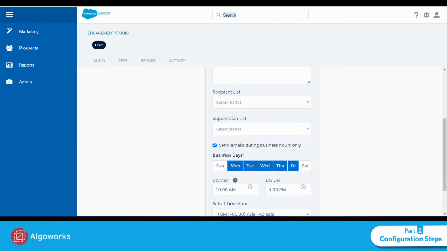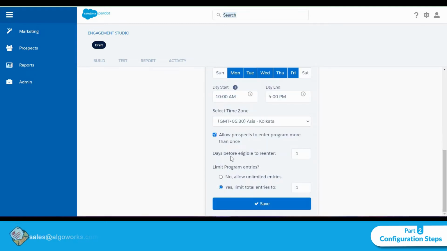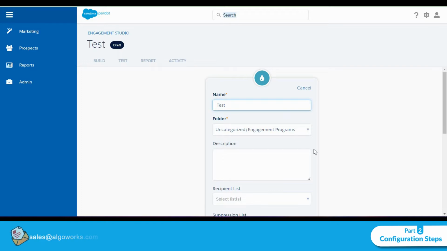And then after that, check this if you want to send email during business hours, and then you can select the business days, the start date of the program, the end date, and the time zone. And you can also click on this and we can get more options like days before the prospect is eligible to re-enter the program, and if you want to limit the program entries. I'll keep the folder as it is, and leave the description blank.